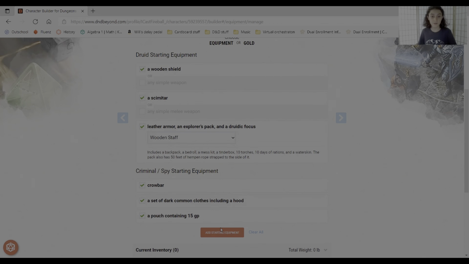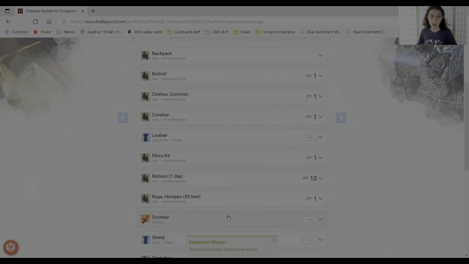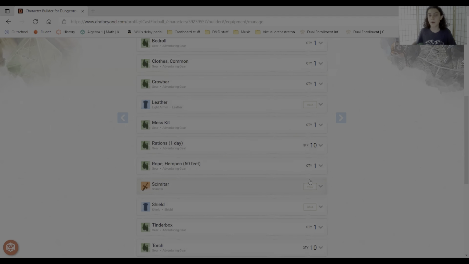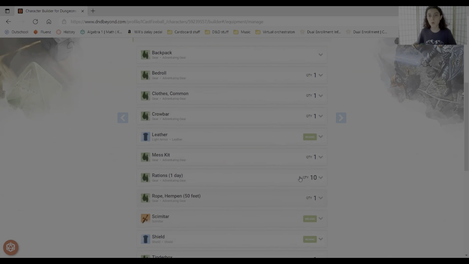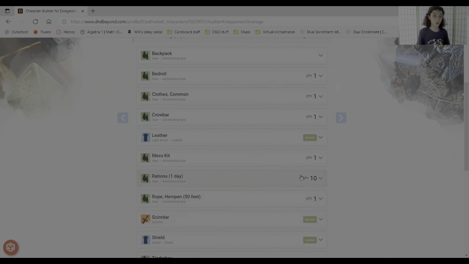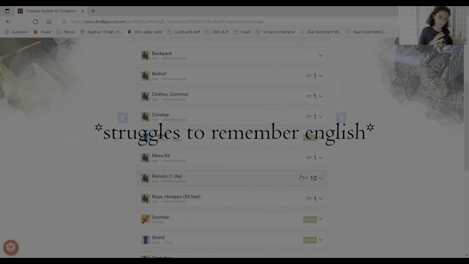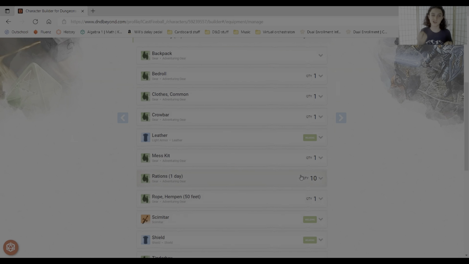Okay, so we'll click the red Add Starting Equipment button, and we're faced with this screen here. Anything that has a little green and white button that says wear or wield or equip, you're going to want to click that button because it won't show up on your character sheet if you don't. And it's just a pain. You've already gone through the process of adding it and it's just not there. You're not able to use it. So make sure that all of these buttons are green and it says wearing, wielding, or equipped.